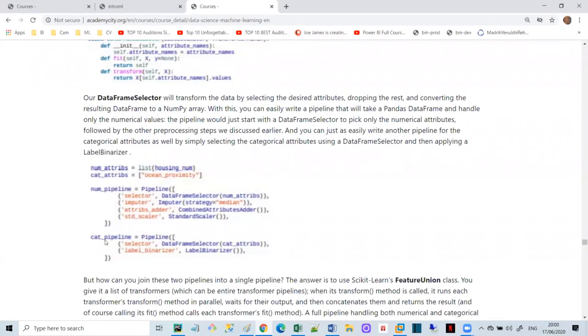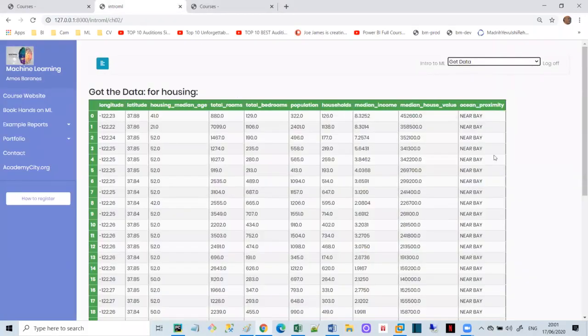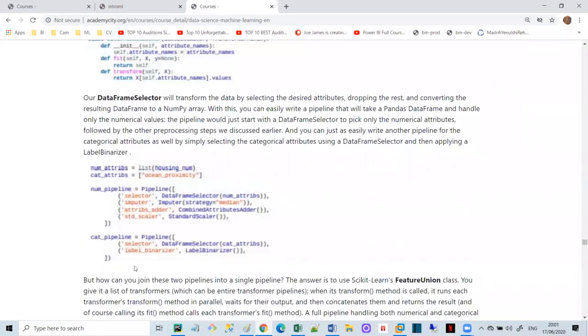By the way, you can make as many pipelines as you want. And this pipeline is structured to take care of the numerical columns. So we made a pipeline to take care of all those columns, add more columns, scale the data, everything is perfect. The other one takes a categorical column and turns it into a one hot array. So this is the second one for the categorical. This is for the numerical.